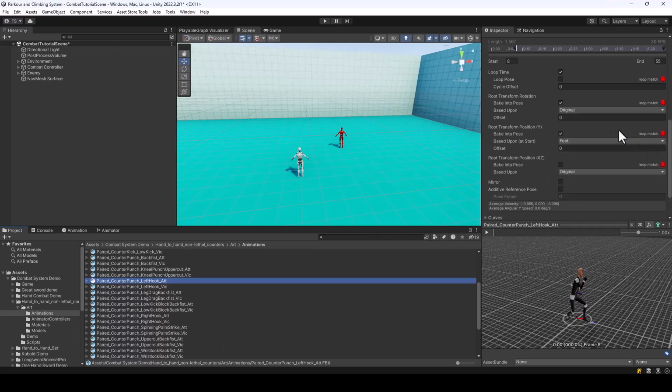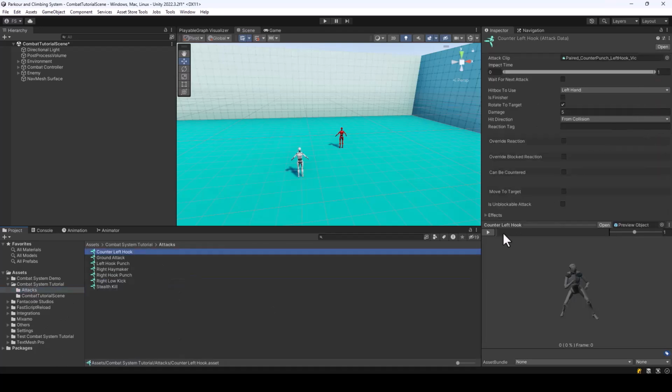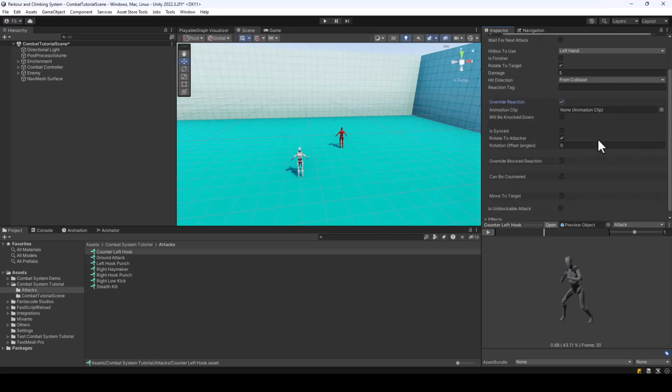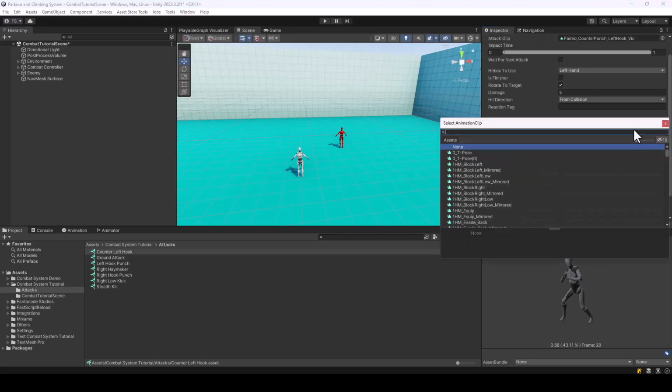All right. So let's go ahead and implement this counter attack. So this will be the counter attack. It's marked as victim over here, so don't get confused by that. And I'll override the reaction, and the reaction is marked as counter punch left hook attacker.